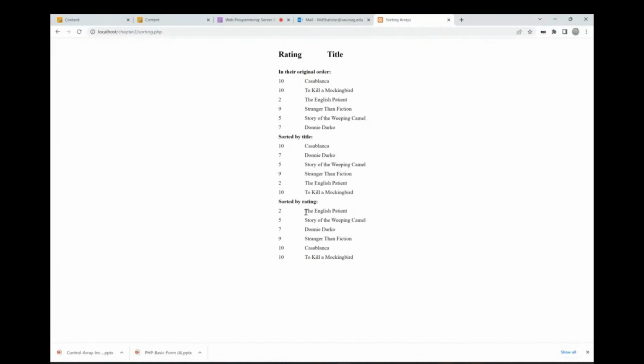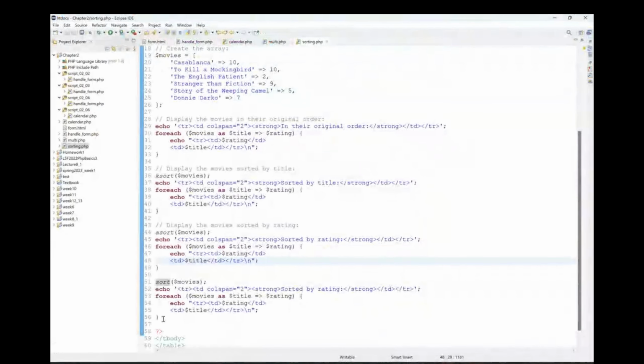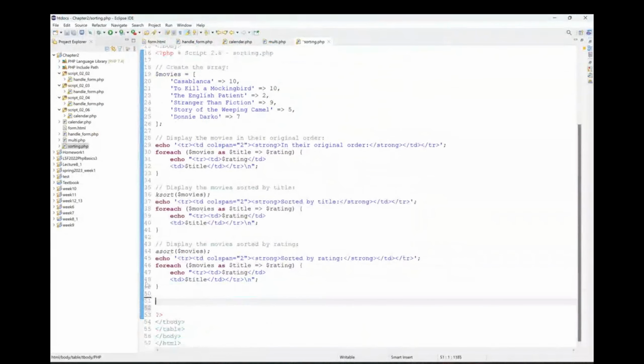So here's the thing, the keys were English Patient, Story of Weeping Camel, Donnie Darko, Stranger Than Fiction, right? And these are the values. Now I have done an asort. Once I do the asort, the sorting is going to be done on the value. Actually, the value is already sorted, so probably this is not going to work. Let's do this when it wasn't sorted at all, in the beginning.